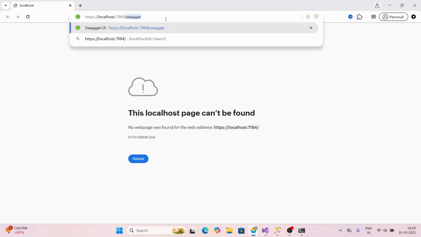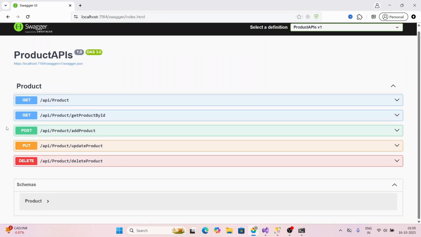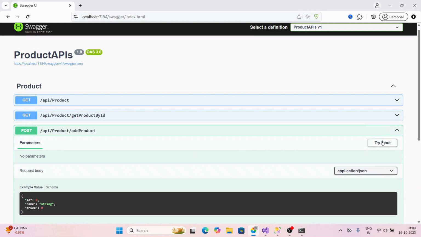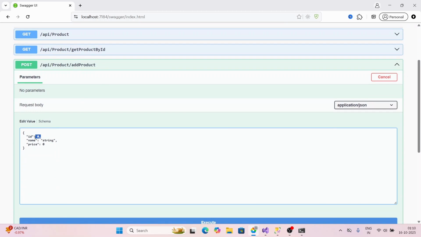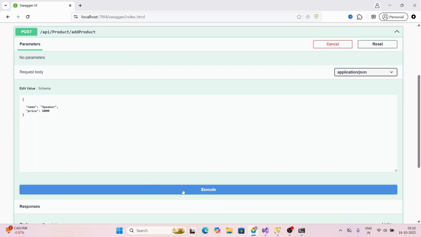Open the add product API, click try it out. Okay, now we don't need to provide ID here, we need to provide name like speaker and value can be 6000. Okay, and then click on execute.